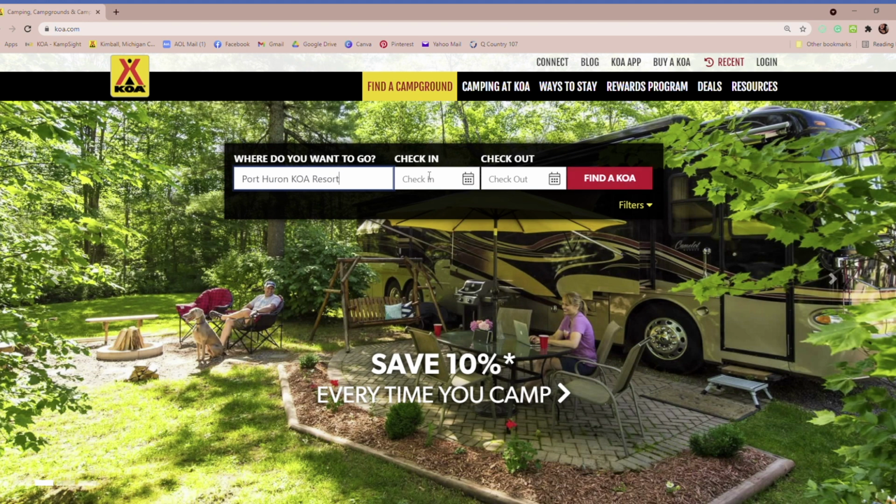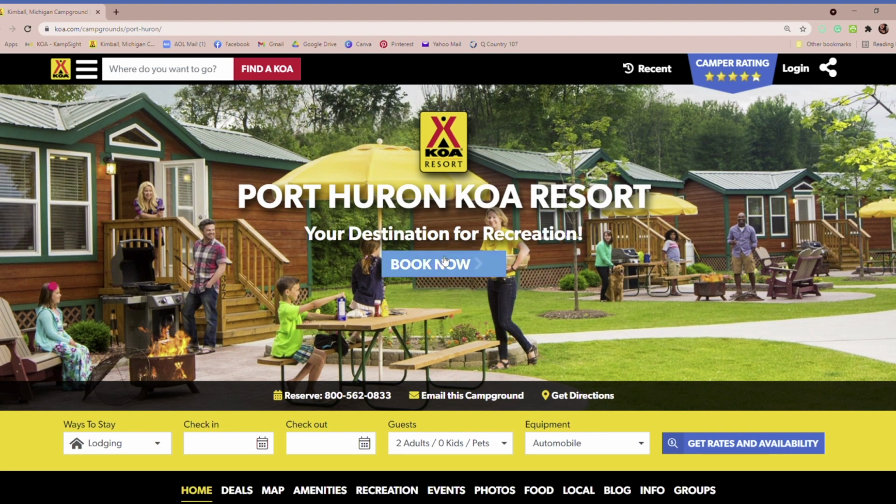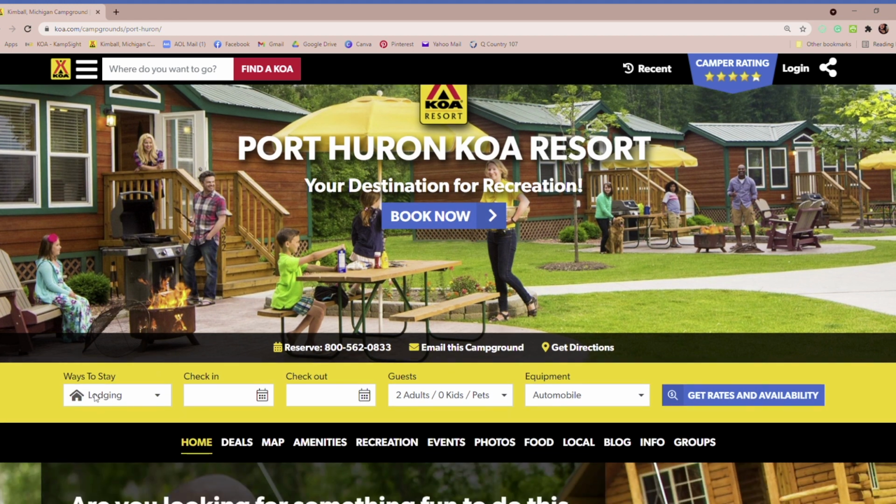And then you can hit Find a KOA or you can put in check-in dates. I'm just going to hit Find a KOA first because we'll do the rest in a second. So as you can see, now we're at the Port Huron KOA Resort page. It says Book Now, or if you scroll down slightly, there's a yellow menu bar that says Ways to Stay, Check In, Check Out. If you follow my mouse, I'm kind of going through that.